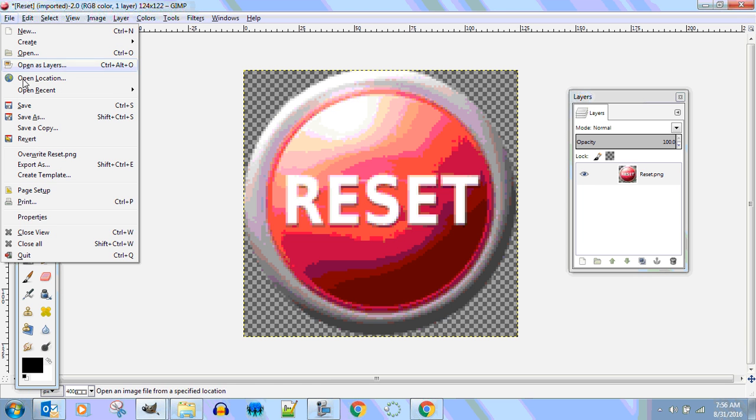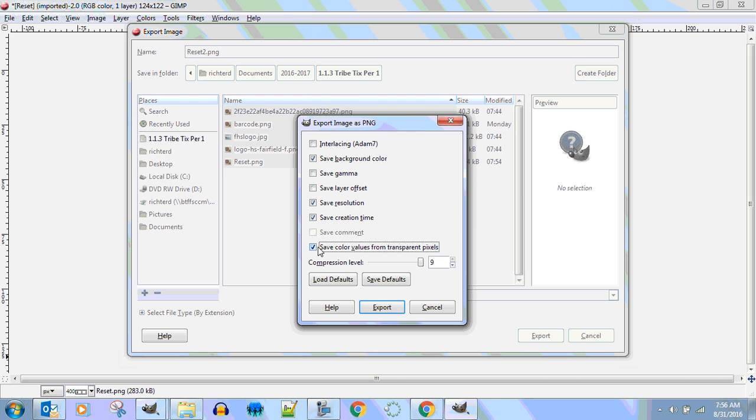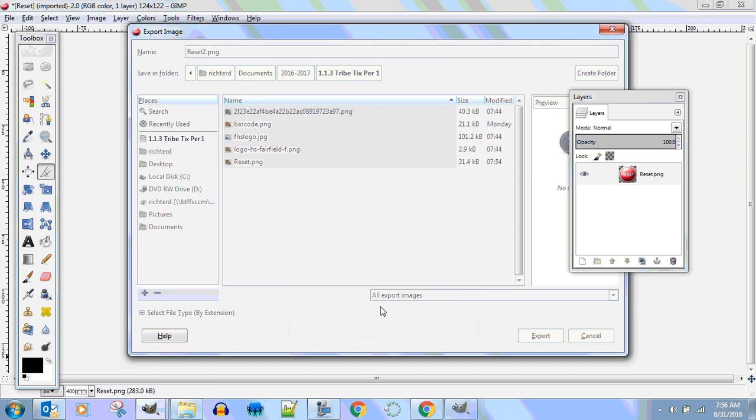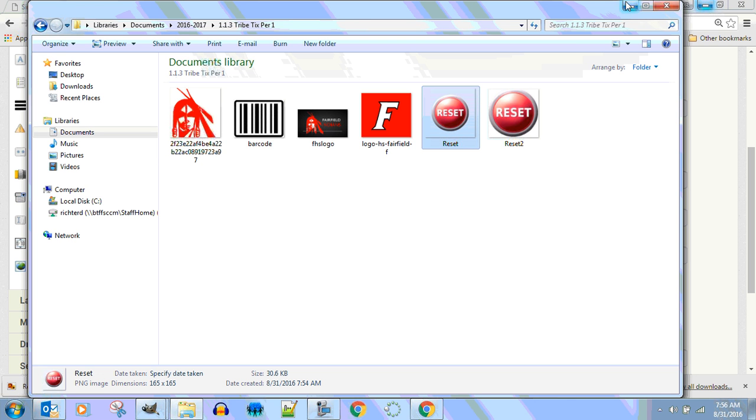So now I just go File, Export As, and if you want, you could just export it over top the reset button, or I could just say, okay, this is reset button 2. I export it, click Export again. Make sure this Save Color Values for Transparencies is off. Off. Everybody say off. Yeah, it's got to be off. So then you hit Export. And now I can go back to MIT, and I should have a better looking button.